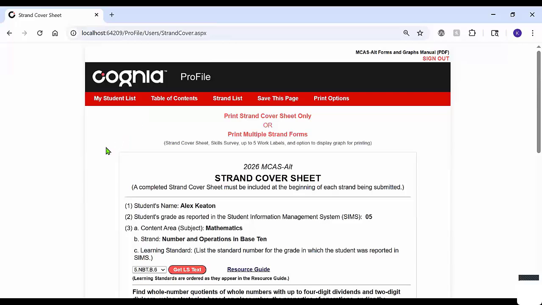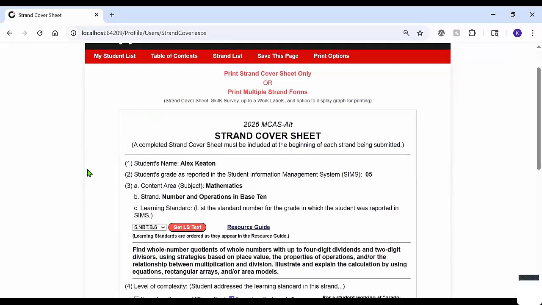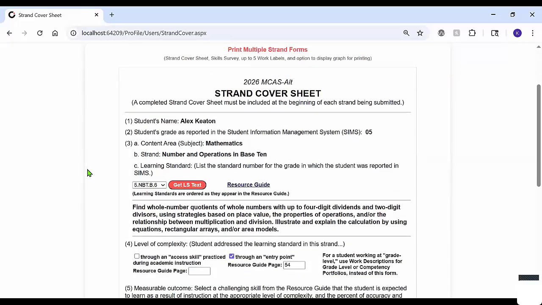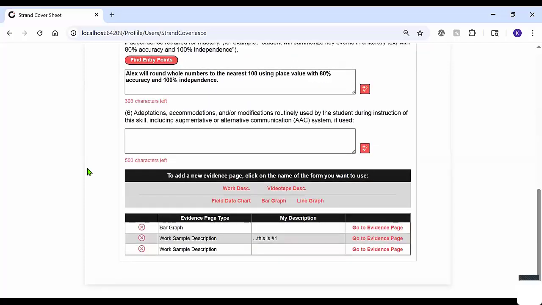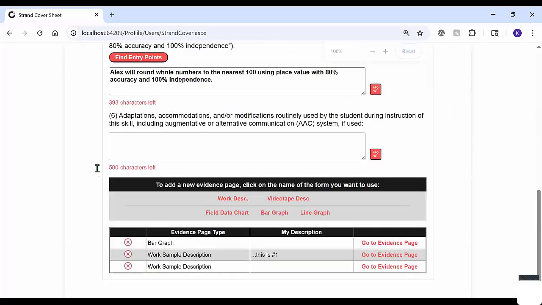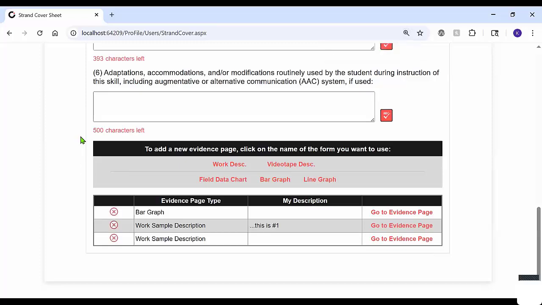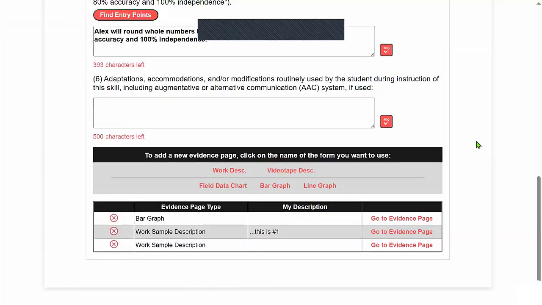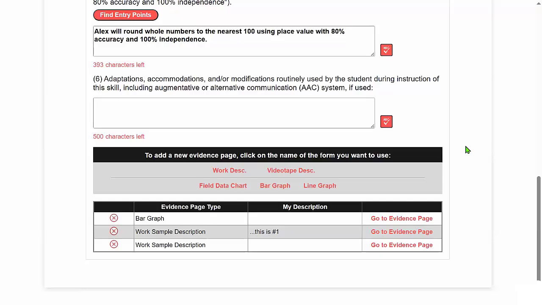But let's take a little step back. In the real world, you wouldn't do this, but I want to show you the field data chart. You would never have a field data chart and a bar graph, but for the sake of showing you how the field data chart works, let's pretend that we didn't do the bar graph. And in this case, we want to do a field data chart. Before I do that, let's delete our bar graph.